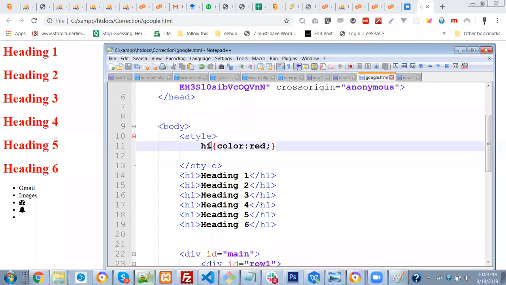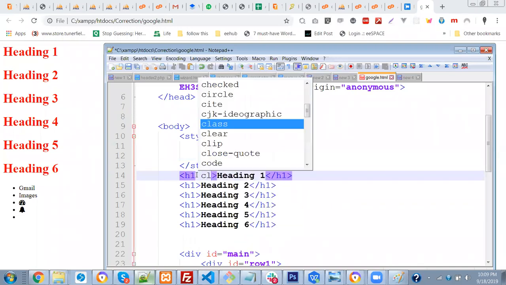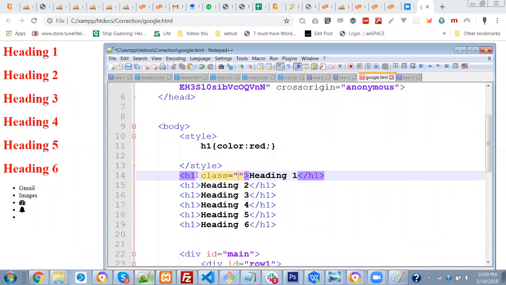But what if I don't want to style all H1s? I want to style just heading 1 and heading 2, and I want to make the rest red, but just heading 1 and 2 yellow. Then that now introduces what we call classes. So classes means that you can start differentiating your work by saying, okay, H1, this one is called the yellow H1, right?